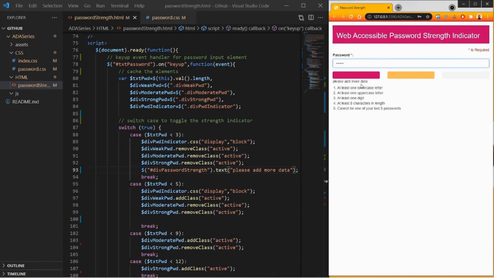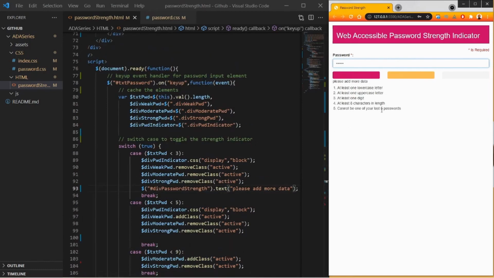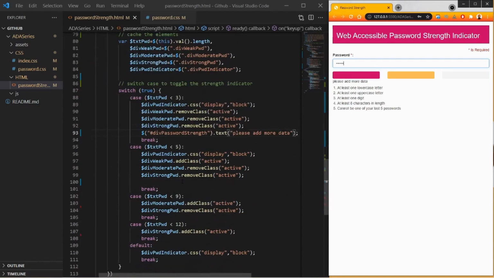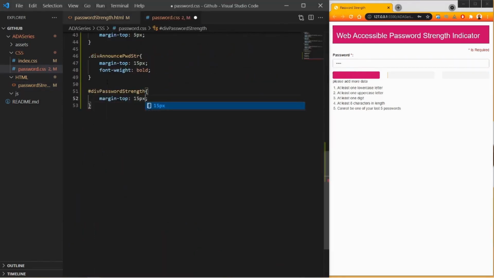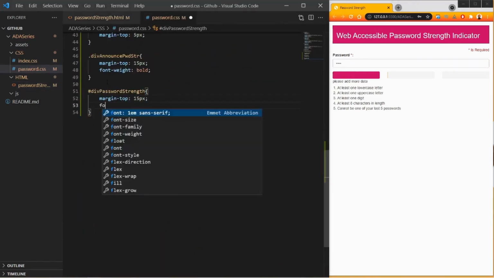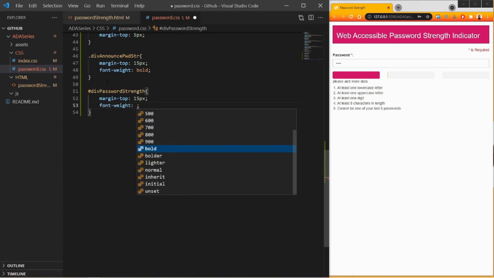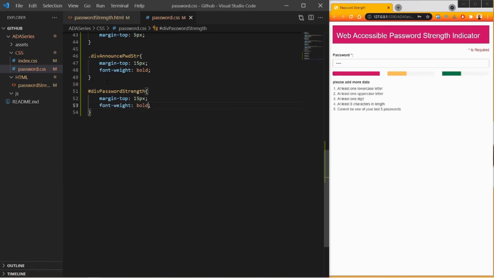We have please add more data displayed on the page, which is helpful for people who are having color blindness. And what we can do is we can add some space to it, top of 15 pixels, and then we'll have font weight of bold. Let's save this, and there you go. It has a bold font weight and has some margin from top.